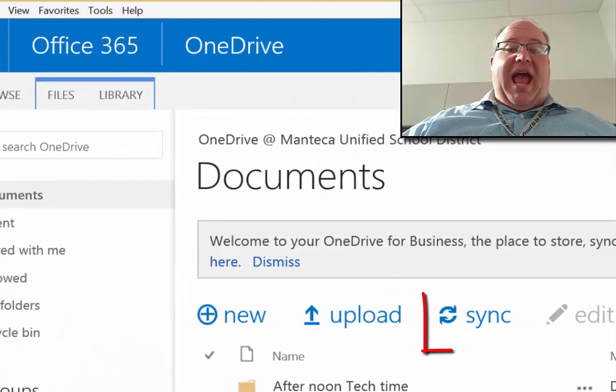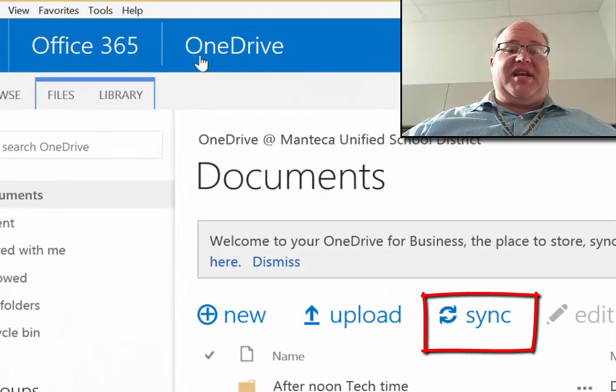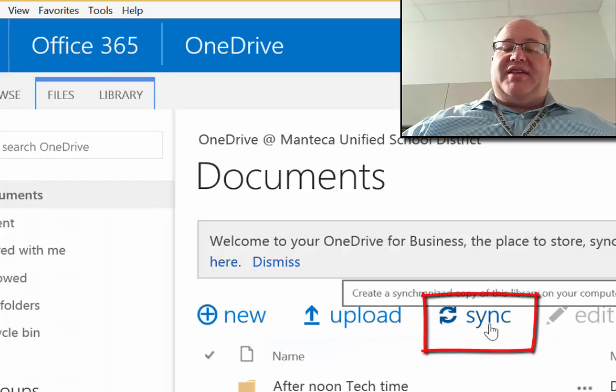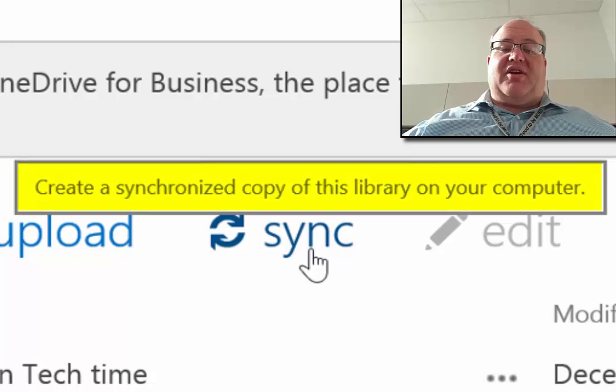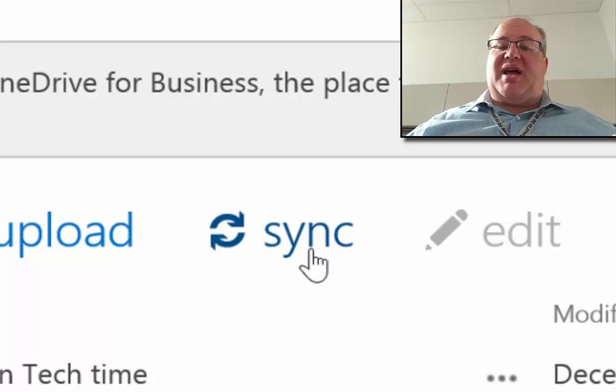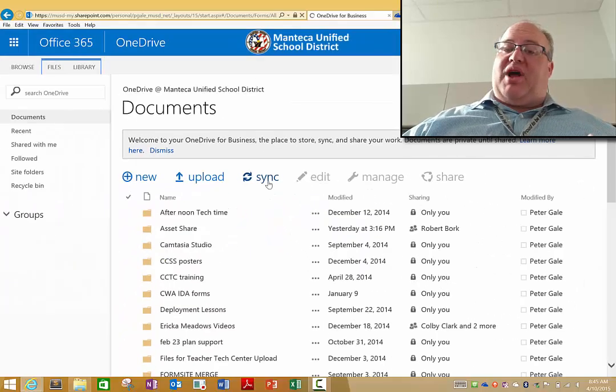It's back here at OneDrive for Business in Office 365. All we need to do is click that little guy that says Sync. As it says there, create a synchronized copy of this library on your computer. When we click that, it starts the process.